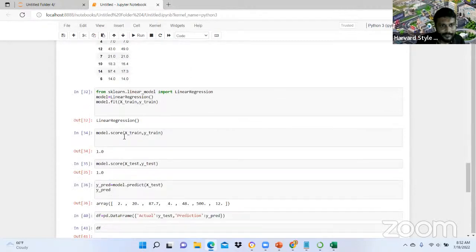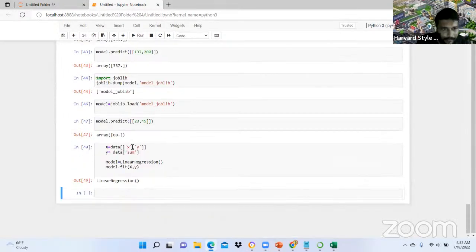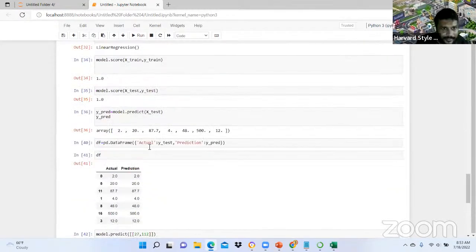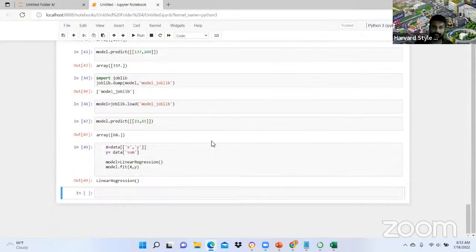Where's my model fit, guys? Here. That is X train and Y train, isn't it? We have taken only a part of the data set as the training set. Now what we are doing? We are taking the whole data set, isn't it?